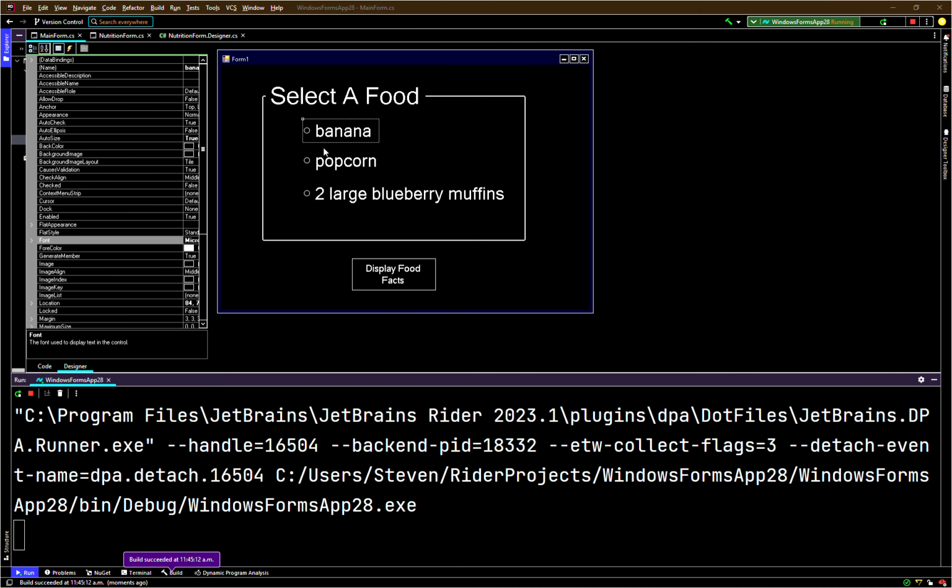Okay, so the app works. It says select a food. I'm just going to pick one, so I'll just pick 2 large blueberry muffins. I'll click display food facts. Okay, so the other one didn't pop up. Let's just check why. Oh, actually, sorry, I think there's just one more line that we forgot. Okay, so underneath, we need the show dialog to pop the other one up. So just stop that, sorry.